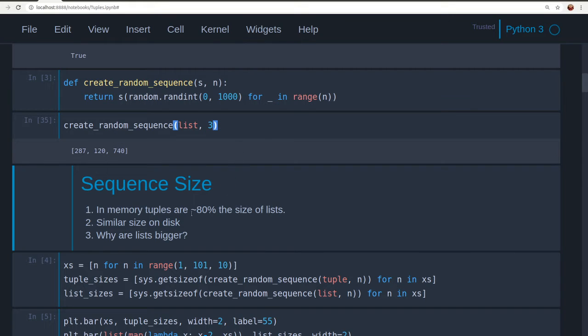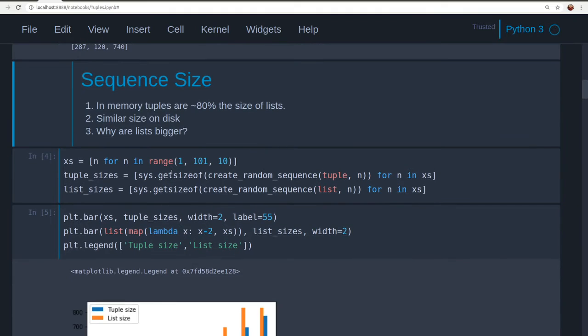So I referred earlier that a tuple is typically smaller than a list. And here I'm talking about sequence size. In memory, tuples are about 80% the size of lists. They're similar size on the disk, and so that may raise a question: why are lists bigger than tuples? We'll answer that. Here I'm going to prove the claim that I told you, that tuples are about 80% the size of lists.